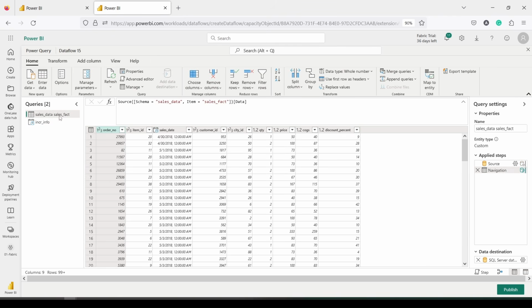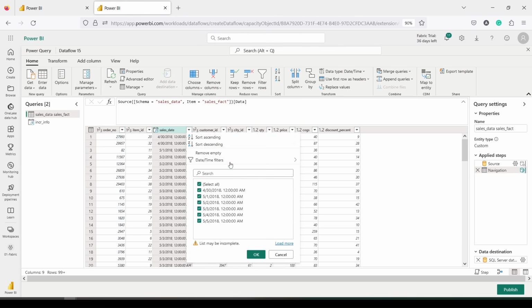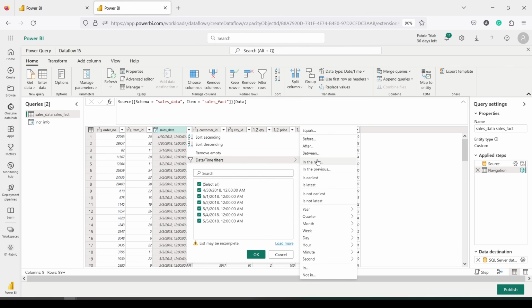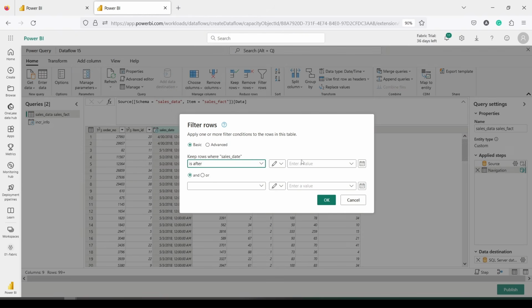So what happens here is I go here. Now we go here and we say, okay, you go and you say date time filter, and you say greater than, strictly greater than something else. So date time filter is after. So we say after, and it asks for select a query, and I select INCR info, and I say okay.